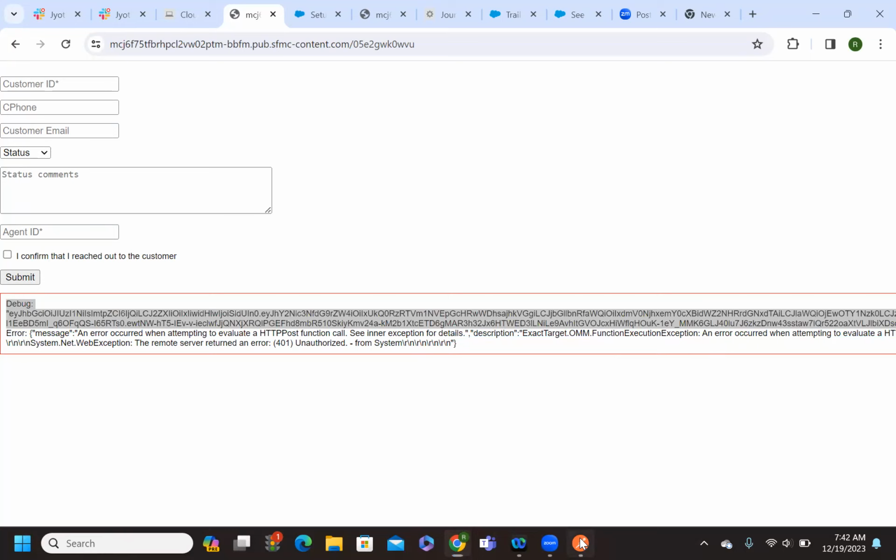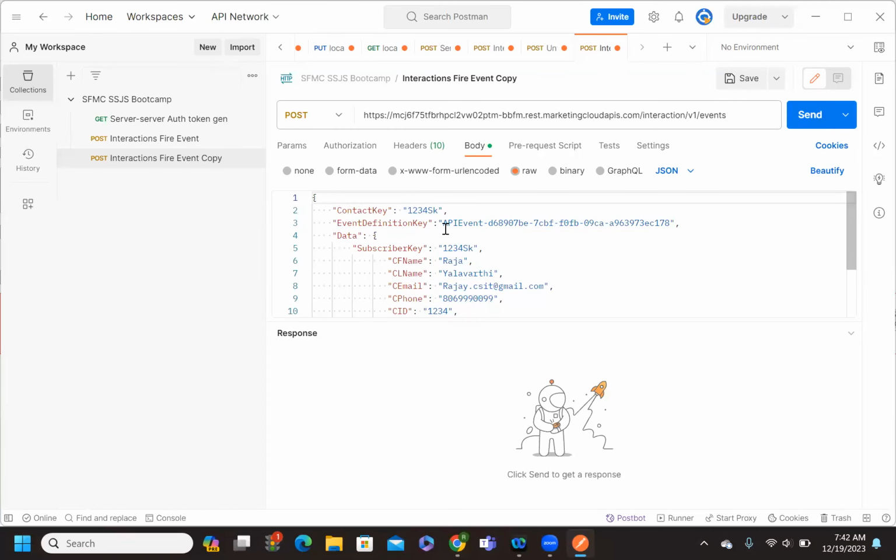Control C. Postman. These things remain the same. This is 2, 3, 4, 2, 3, 4, 5. Escape.